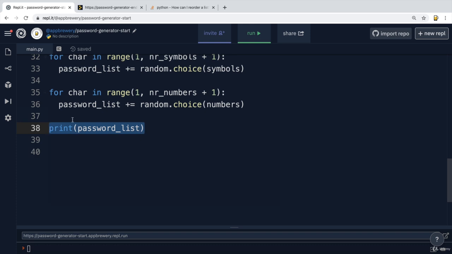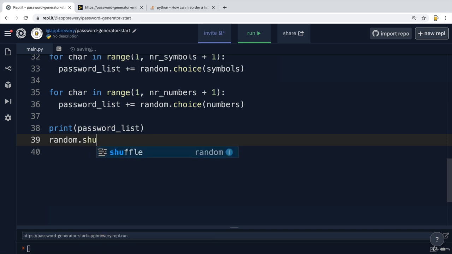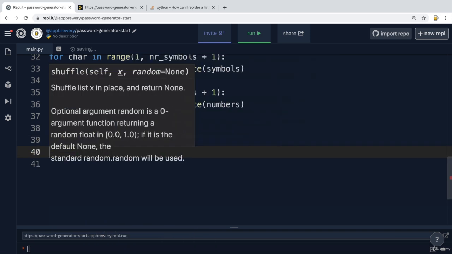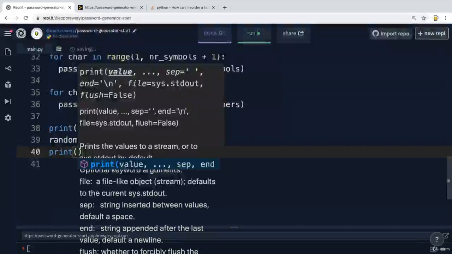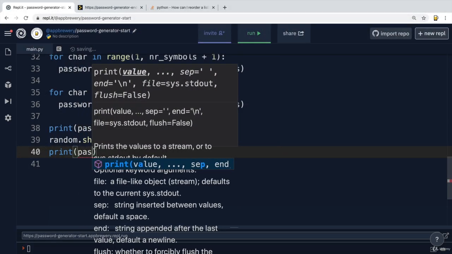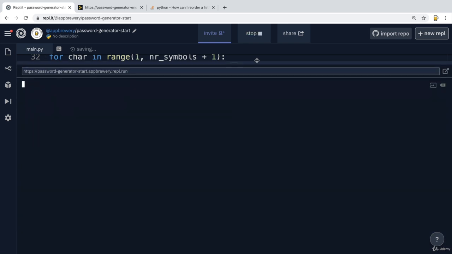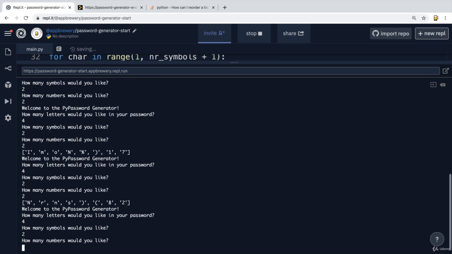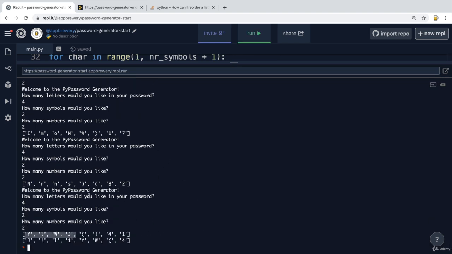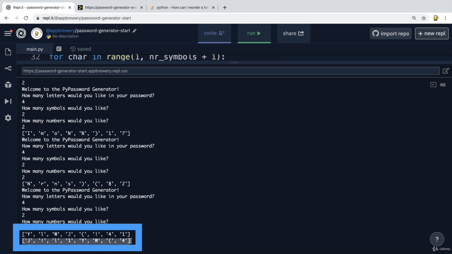Instead of printing password list, let's print the password list before the shuffle, and then let's use the random.shuffle and pass in the password list, and then let's print the outcome of that shuffle. So let's print the password list again. So now you can see that we've got a version before and then we've got a version after. So if I run my code and I write again 4 letters, 2 symbols, 2 numbers, you can see that previously it was ordered in the order that we added each of the characters. After the shuffle, they're now pretty much random. There's letters in random places, there's symbols in random places.